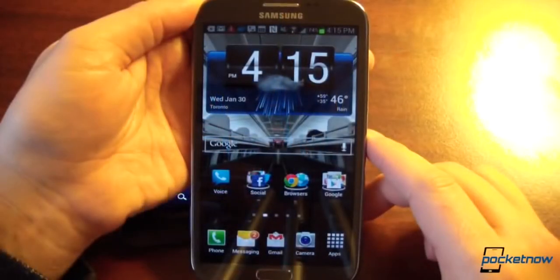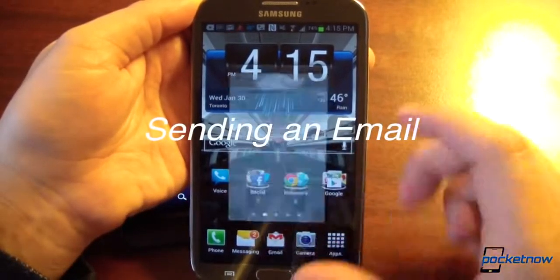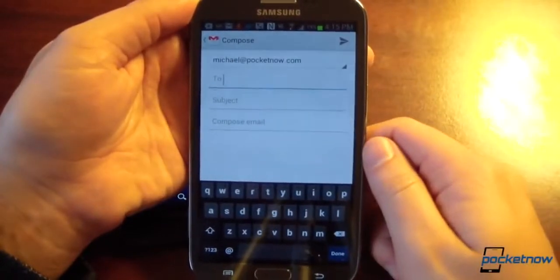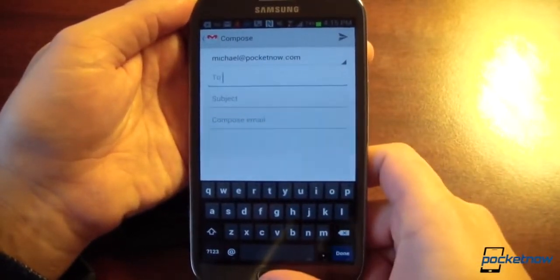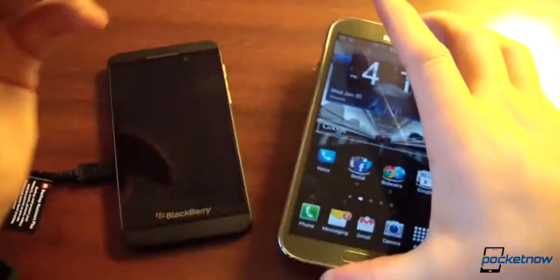Now let's say you wanted to send an email from either of these devices. On Android, you just hop into the Gmail app. I've already started an email just to illustrate that, but that's fairly standard. You hop into the email app to send an email.